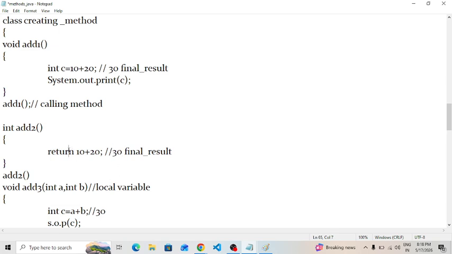Here the return keyword, what will the return keyword do? It returns after performing the task. What is the task? 10 plus 20, adding the two numbers. After adding, this 30, the return keyword takes this 30 and returns it to the name of the method, that is add two. Okay guys, this is another way of creating a method to perform a particular task. What is the task? Adding the two numbers. Similarly, you have to call the method.